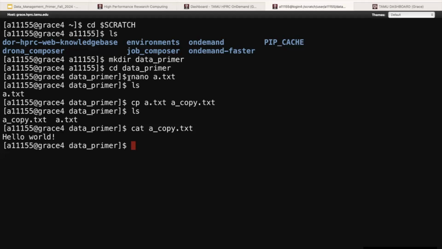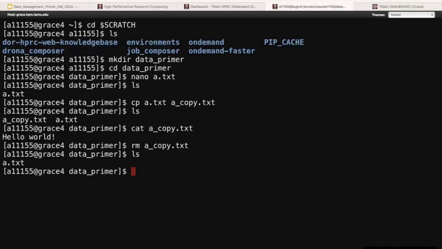And now let's try to use the other command that we've talked about, the remove command. To use it, we just need to type in rm, and we need to put in the name of the file. So for instance, we want to remove the copy. We would type in a_copy.txt. And after running this command, if we list the contents of the directory, we'll see that a_copy.txt is no longer there, which means that it was removed successfully. All right, so I think we can move on then to the next commands.